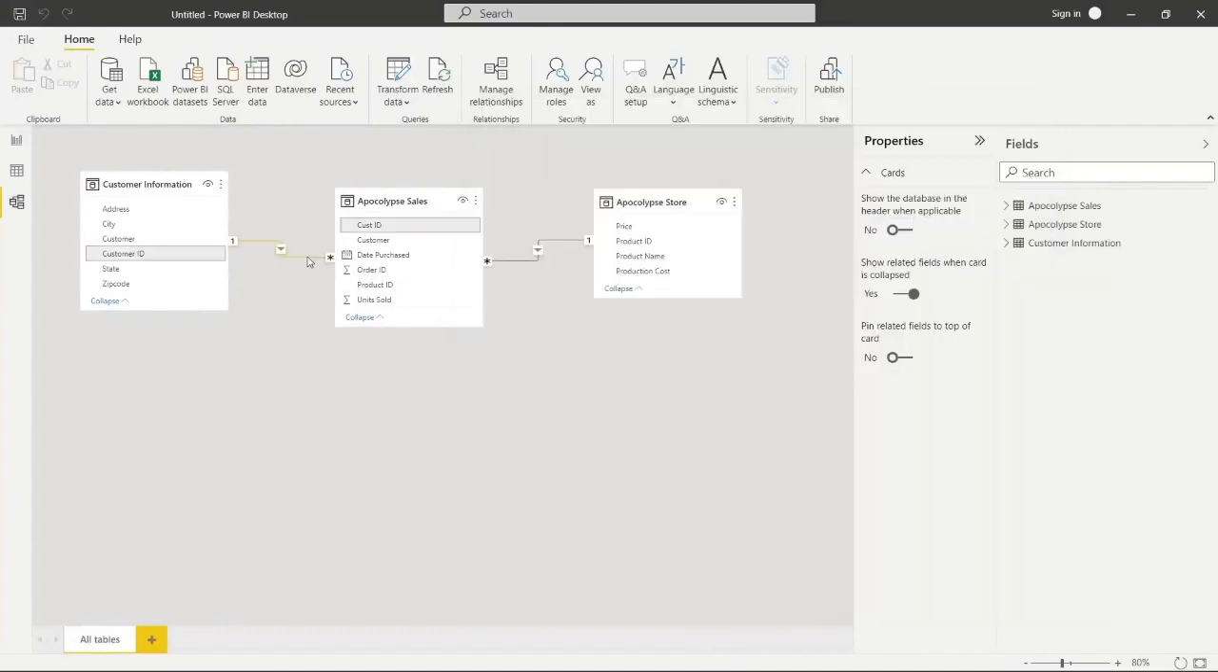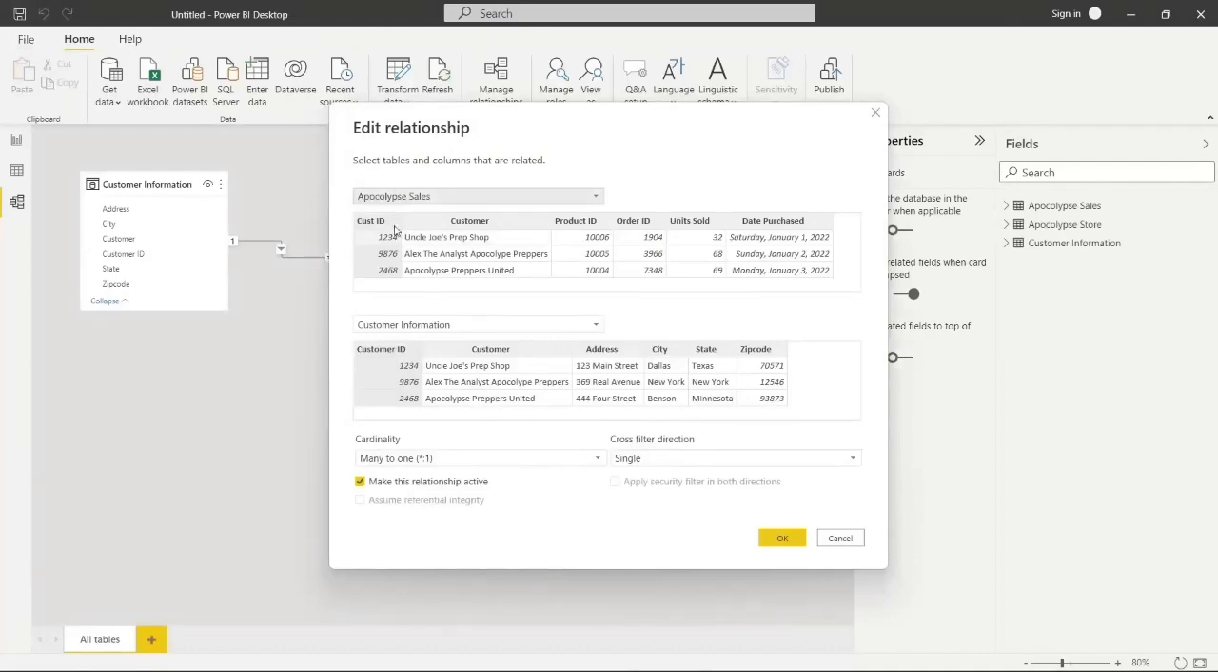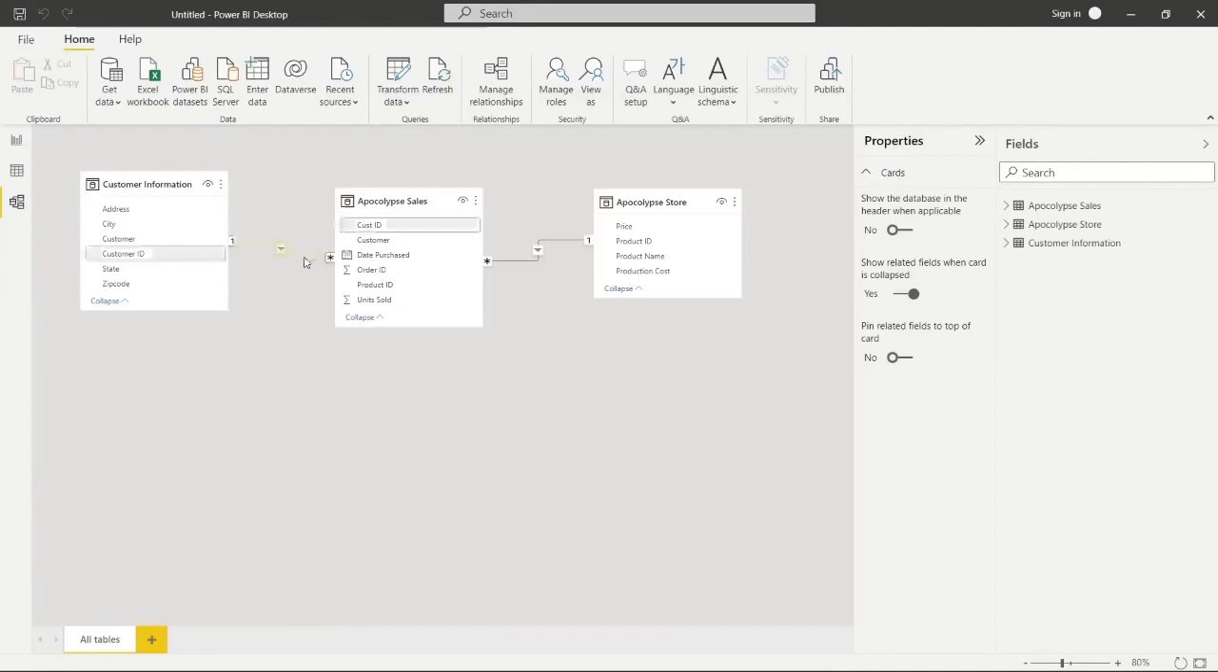And if we go back into it by double clicking again, we're going to see that it now saved that. And if we did what we just did before, which is hover over it, it's going to show us what those two tables are joined on.